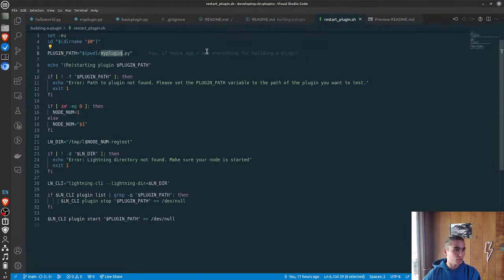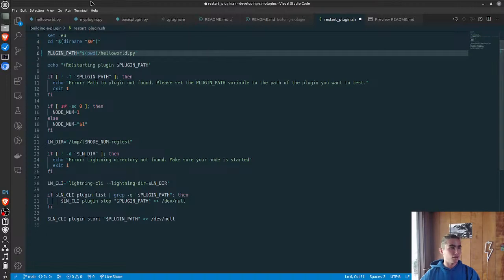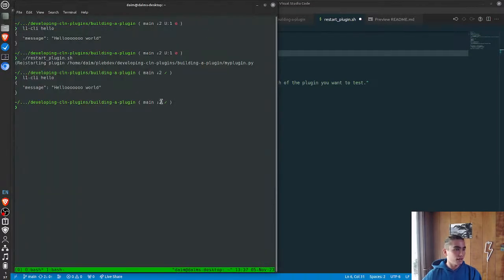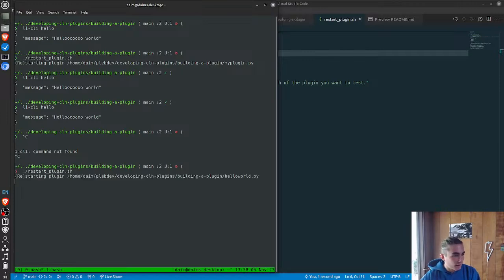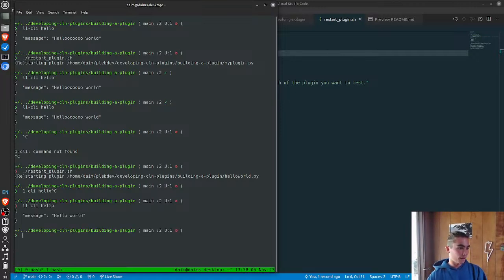That's because we need to change this to the correct file that we want to target. And now we can run that script. What's going on here? My terminal's frozen for a second. Run that script, and now we can run this command again. And it'll give us back hello.